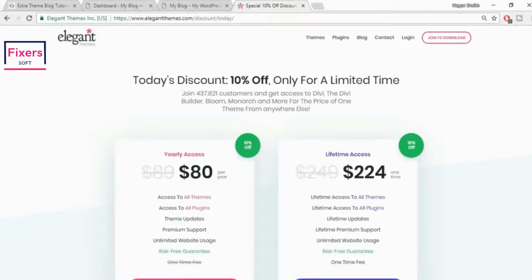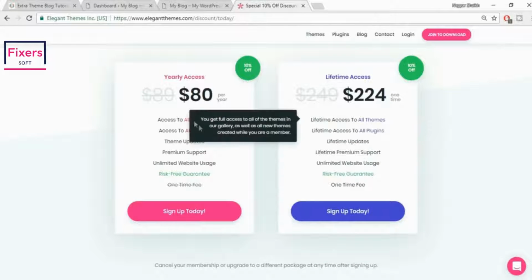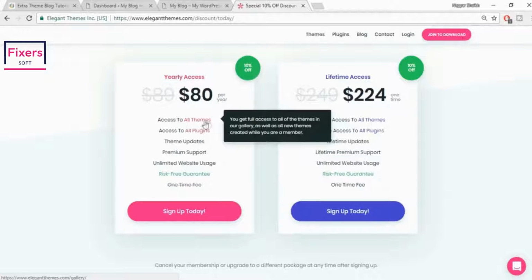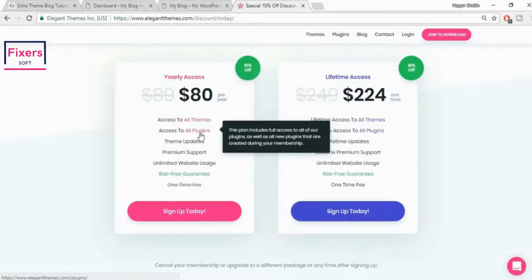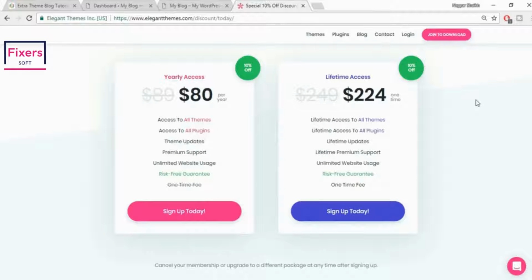Okay, here you have two different packages, a yearly access and a lifetime access. There are many themes, for example the Divi theme, the Extra theme, and many different themes in this particular package. You can click on this link, you will see all those things. There are many different plugins also which you get. So basically, whether you purchase this plan or this plan, you will get access to all the themes, all the plugins, premium support, theme updates, and so on. Okay, this is a one-time fee, you don't have to pay again. Okay, this is the lifetime package fee.